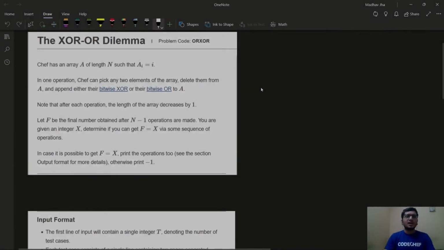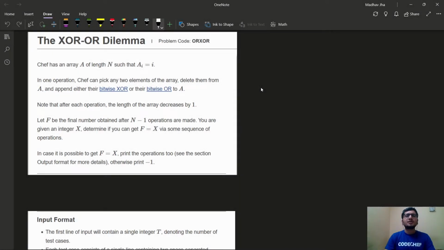The problem is the XOR-OR dilemma and the problem code is OR XOR. Chef has an array A of length n such that A_i is equal to i. In one operation, Chef can pick any two elements of the array, delete them from A and append either their bitwise XOR or their bitwise OR to A. Note that after each operation, the length of the array will decrease by 1.